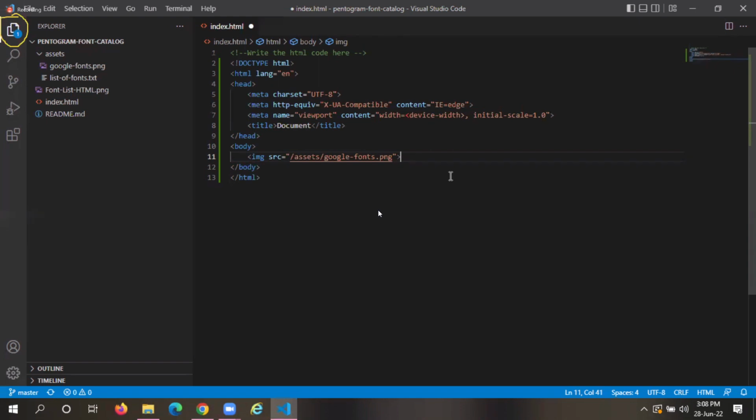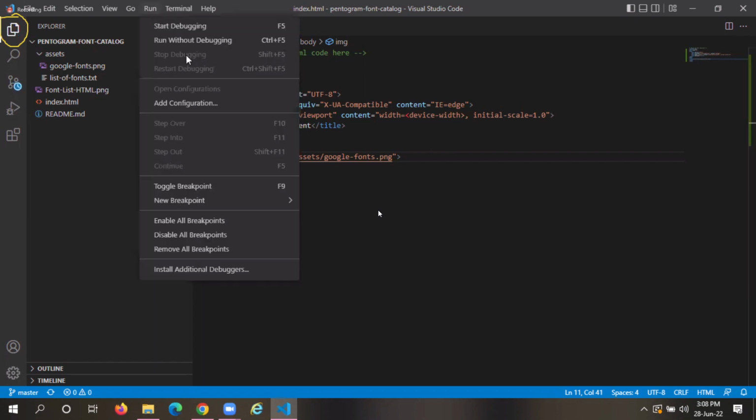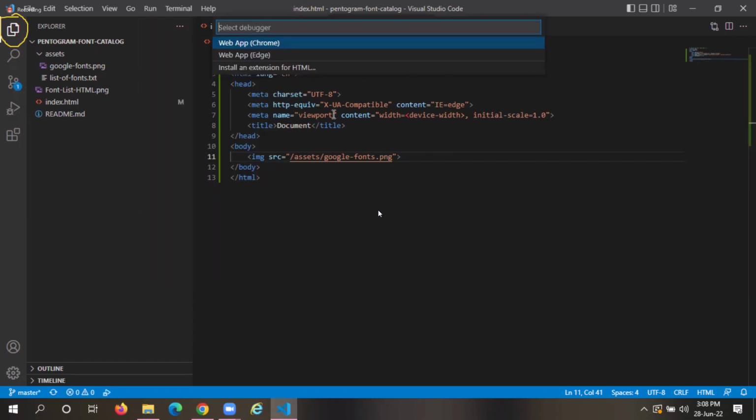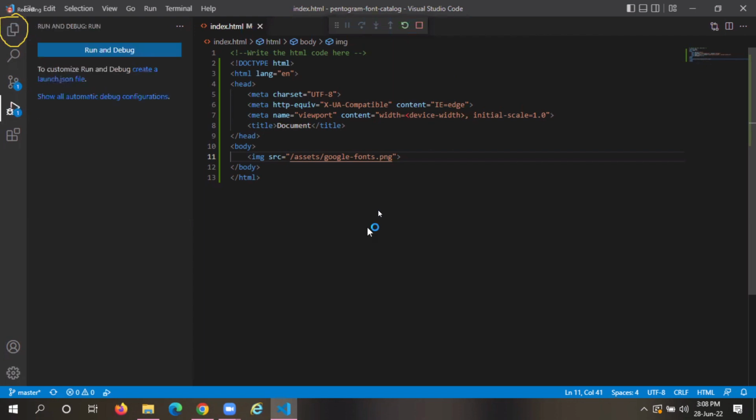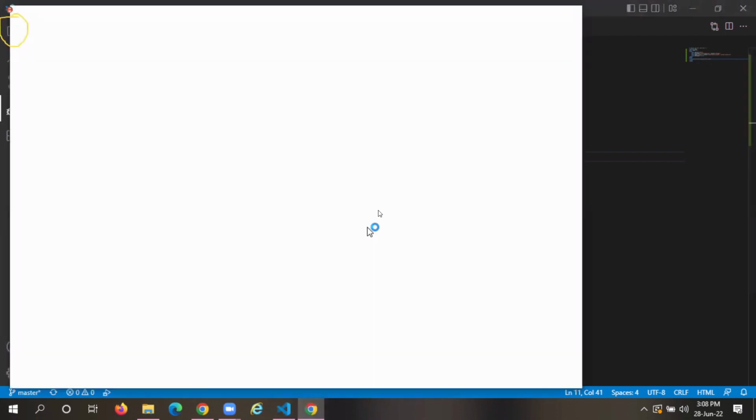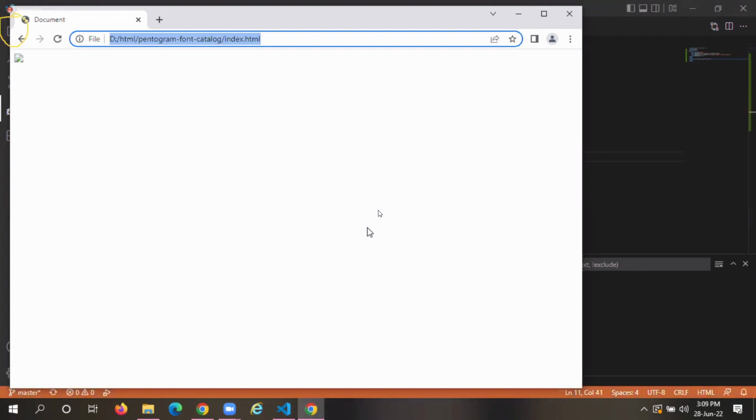So now you will get the image in your web page. Save it and run it. How to run it? Do you know? Yes. So the image has not come. That means there is some issue in the path.